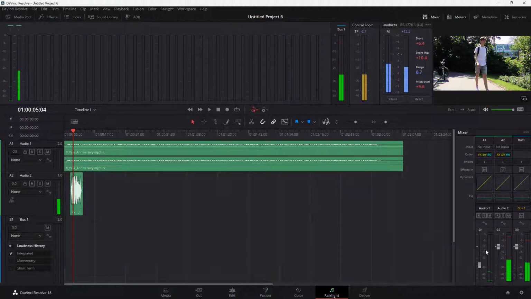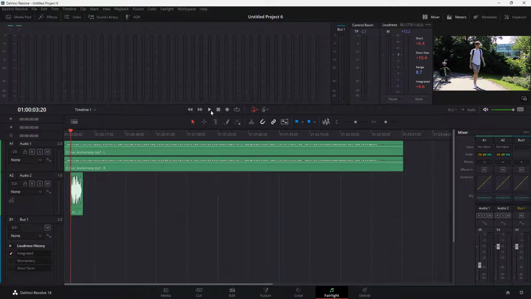It does actually reduce the music, as you can see right here. But let me just change that on the fly.